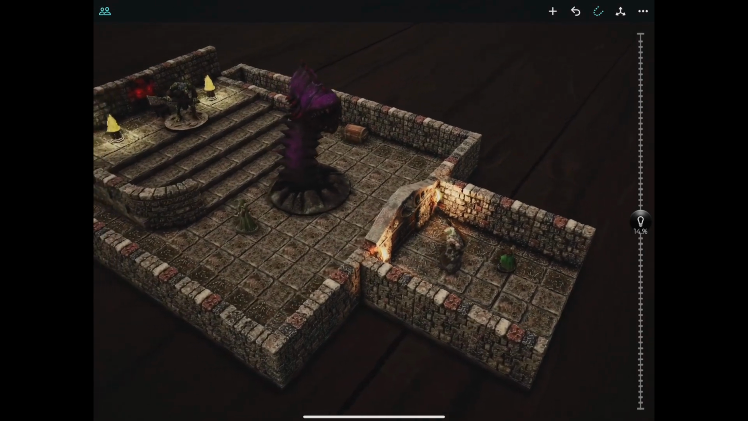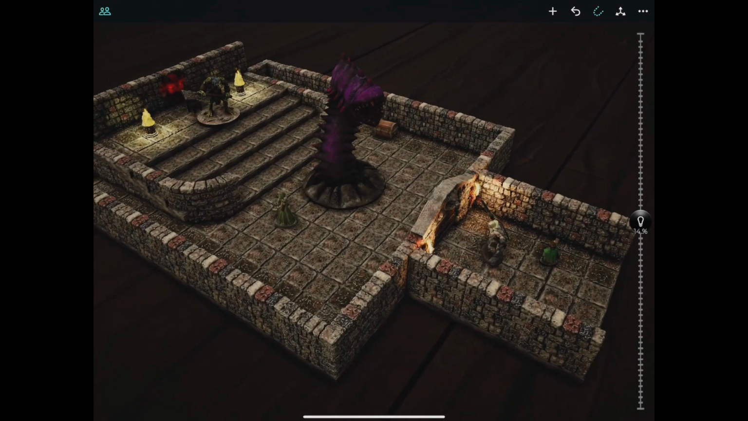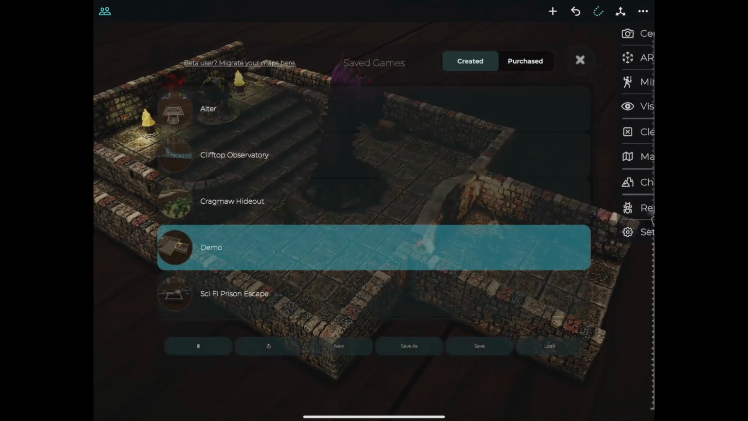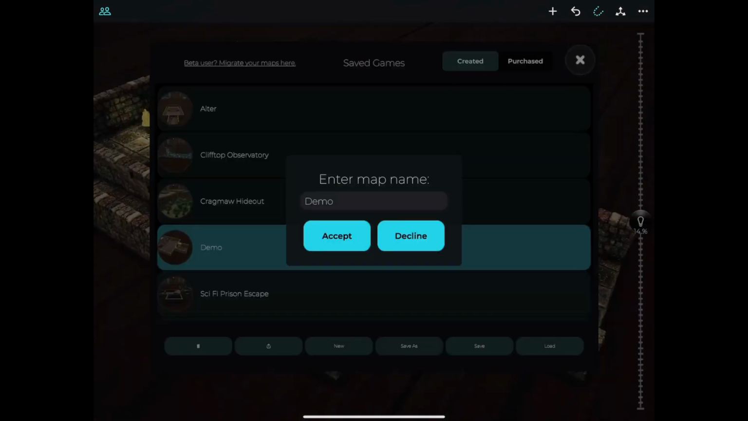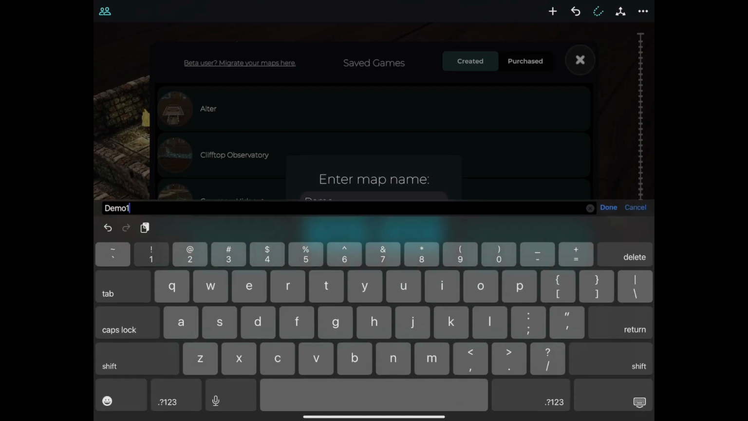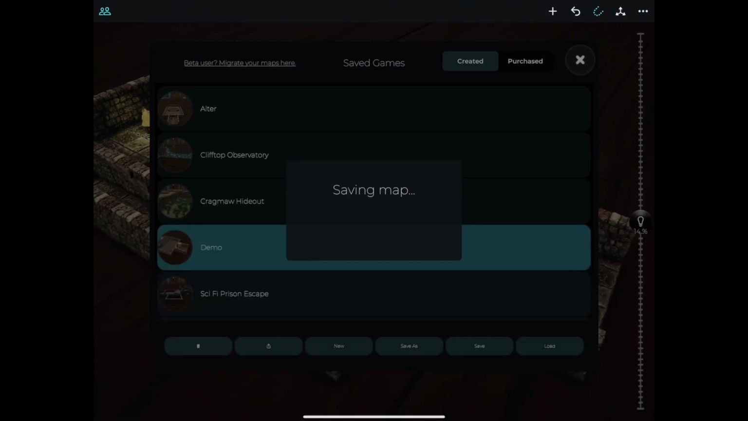And that covers the basics for how to use Mirrorscape. Make sure you save your game before closing the app. Tap the main menu icon, choose the map manager, then save as to give the game a name. Once you've given the game a name, you can use the save option to simply update that game with any changes.